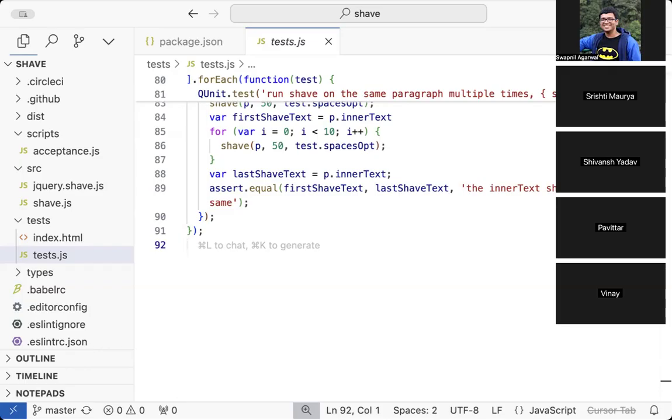Let's say if our function is adding 1, right? Adding 1 is not idempotent. What I mean by that is, let's say if we start with the number 10, we add 1, it becomes 11. If we add 1 again, then it becomes 12, and then it becomes 13, and so on. So this is not idempotent.